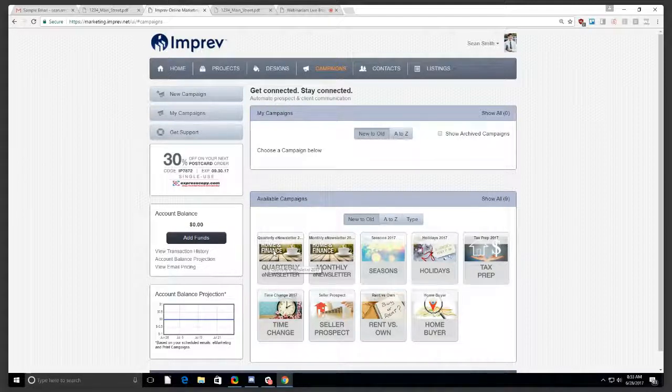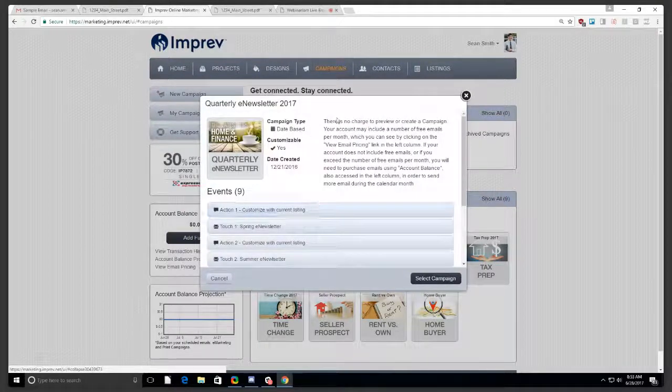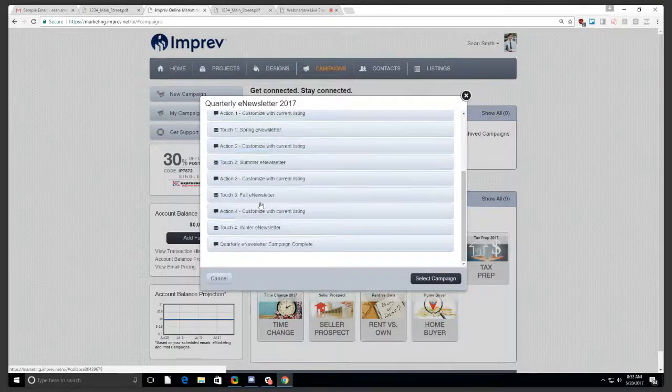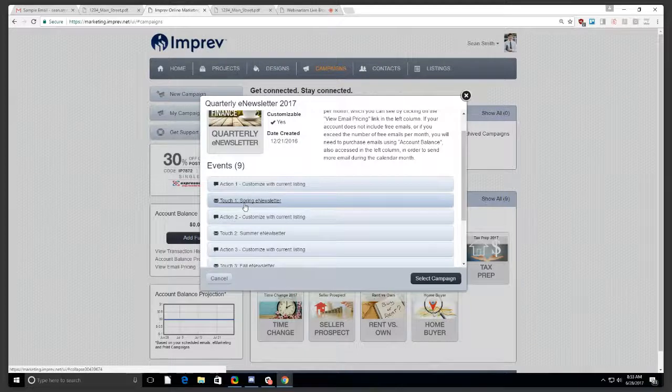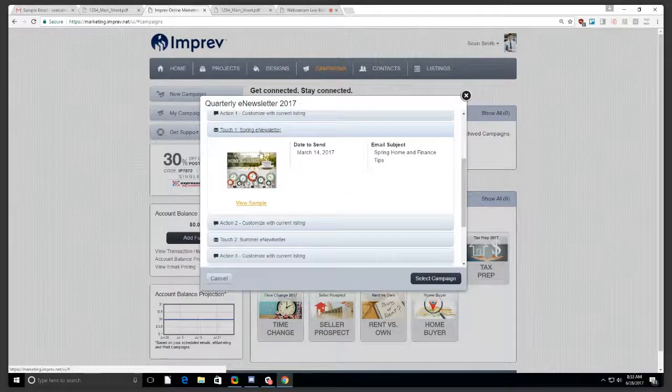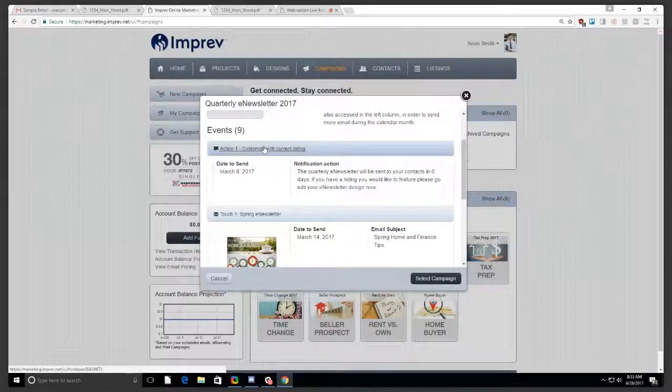So you can click on any one of these to see how the campaign is laid out, and you can click on the touches, which are the events that go out to your clients. The actions are reminders that go out to you before the actual event goes out. So you'll see action 1 sends on March 8th. And it's just going to be an email that goes to you that's going to let you know this e-newsletter will be sent to your contacts in 6 days.